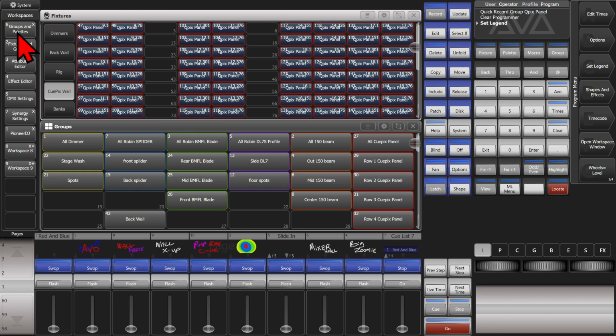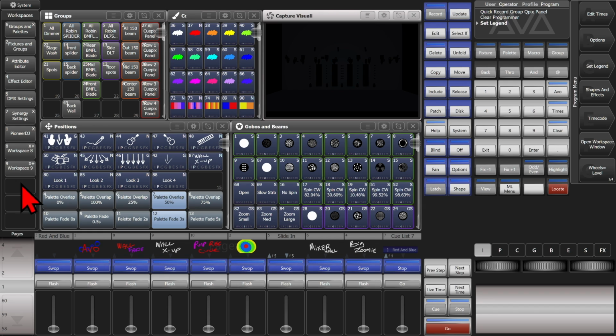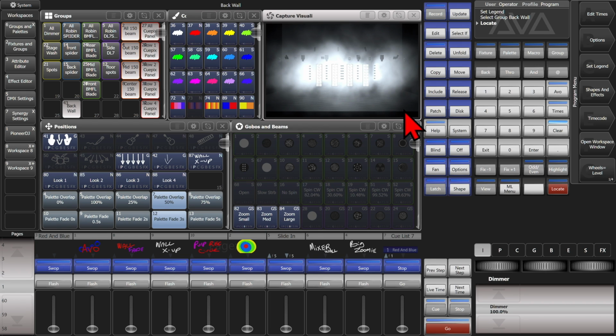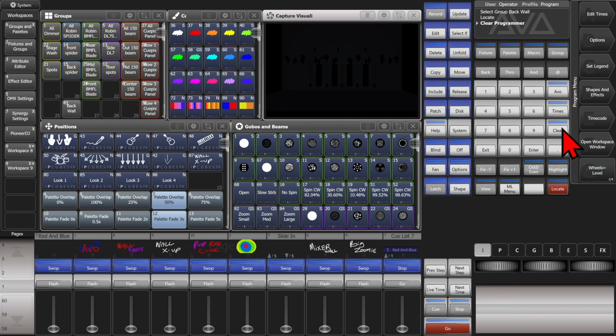And then we'll go back to our groups and palettes window. Actually, our workspace here has Capture up on it. Let's see if I select these fixtures and give them a locate. We can see where all those fixtures are in our Capture space. So go ahead and hit clear.